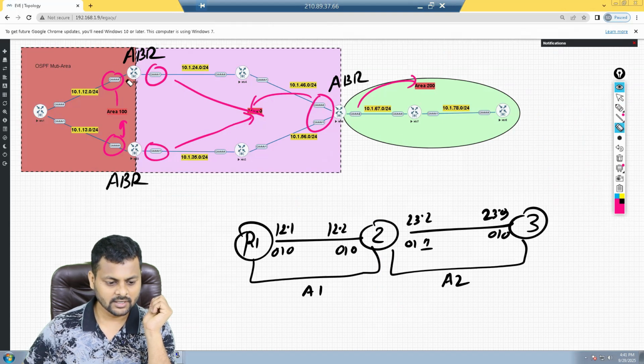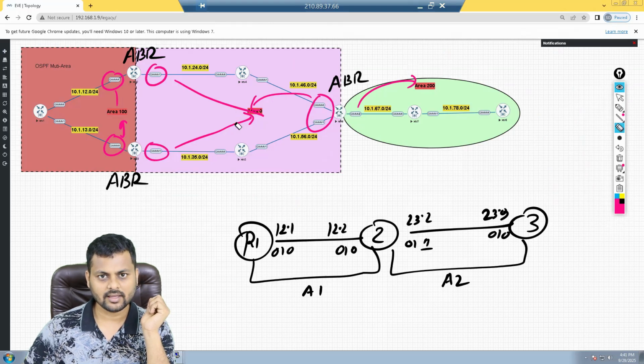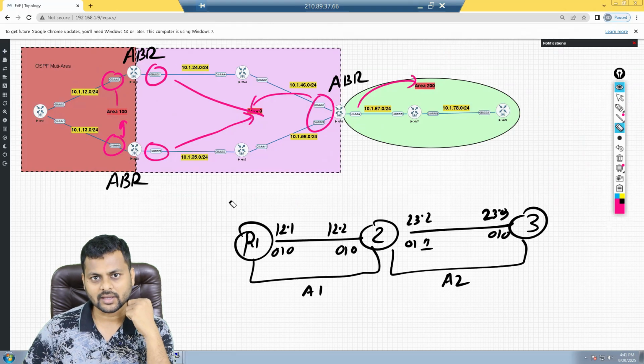In the same way, if you see, this router and this router have one interface that is part of area 0. Likewise, this interface is part of area 0. At the same time, this interface is part of area 200 and this interface is part of area 100, and this interface as well. So these three routers are ABRs right now.